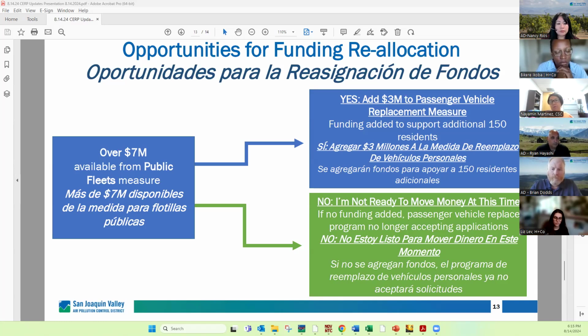So we'd love to hear if Lilia thinks that this increased amount would overcome that barrier and would make it more meaningful for residents in the AB 617 area.